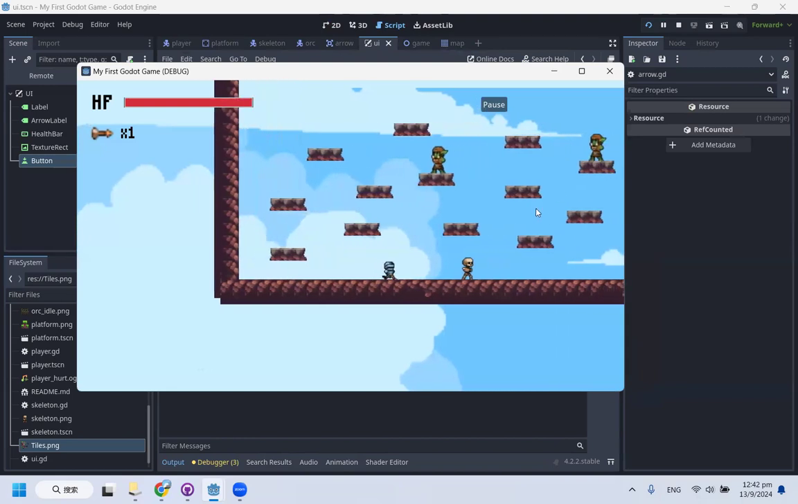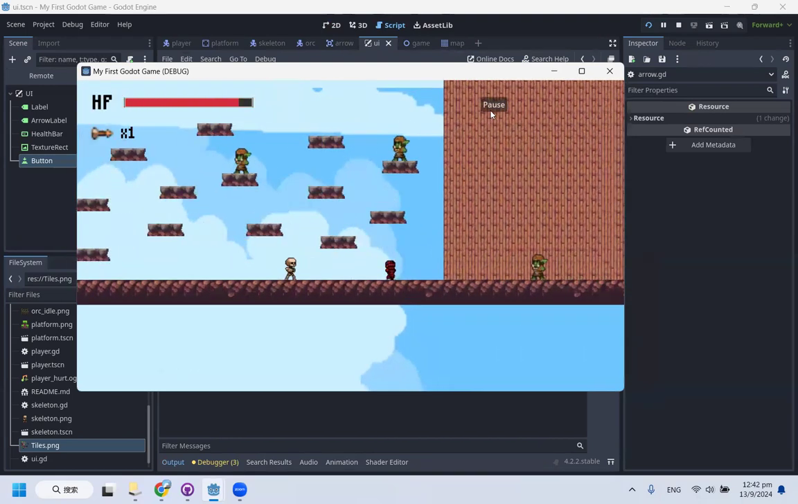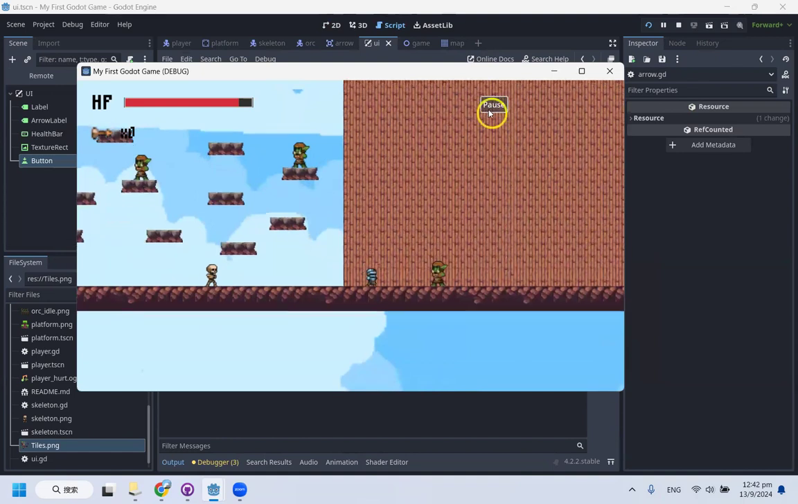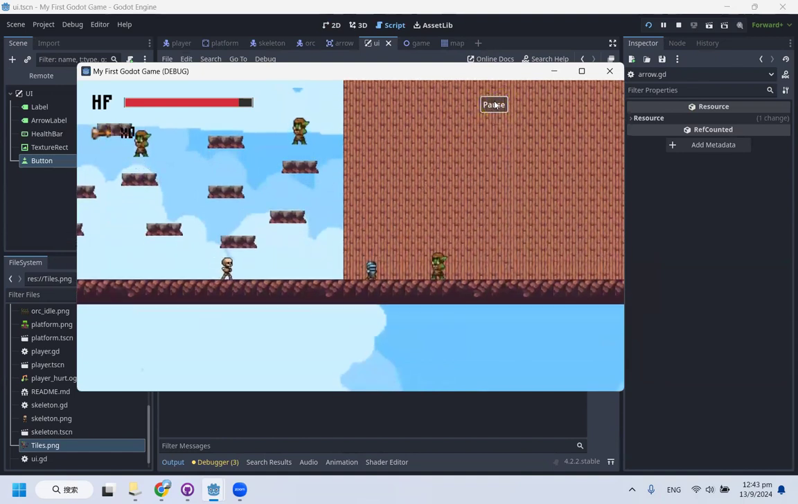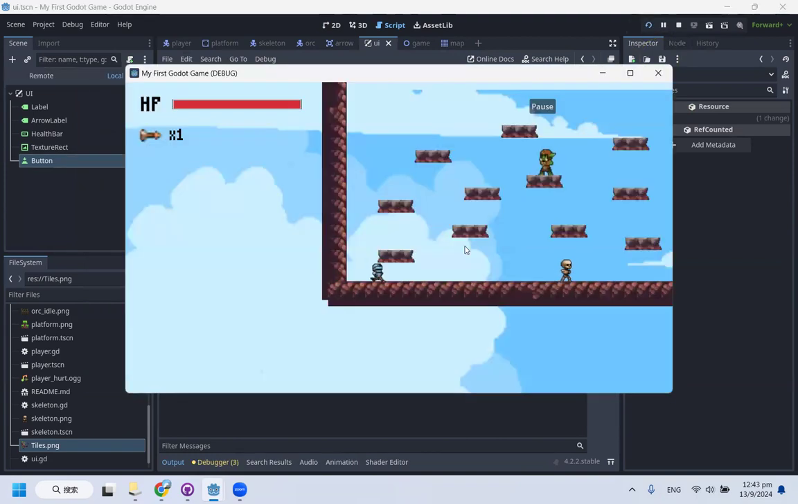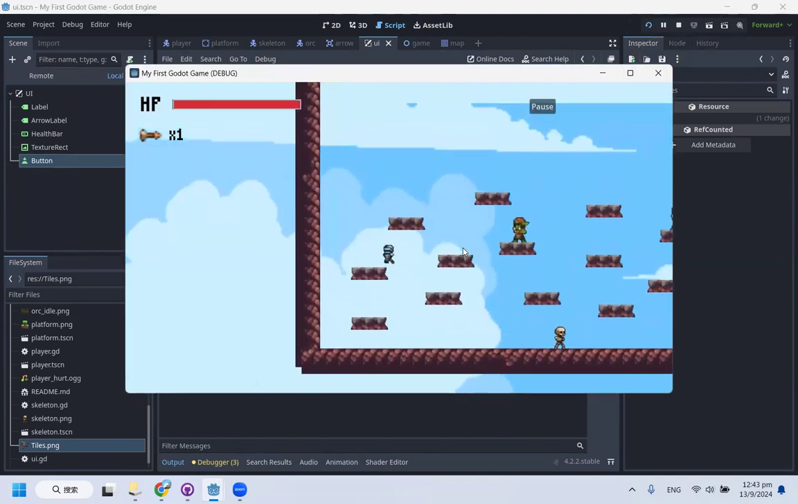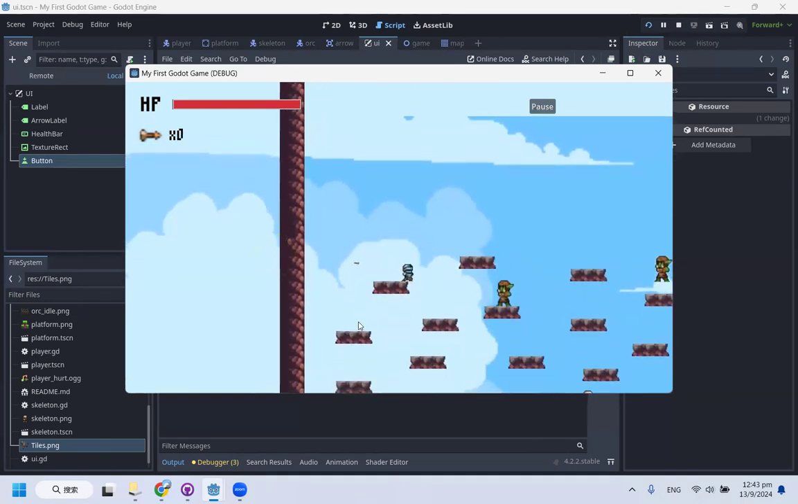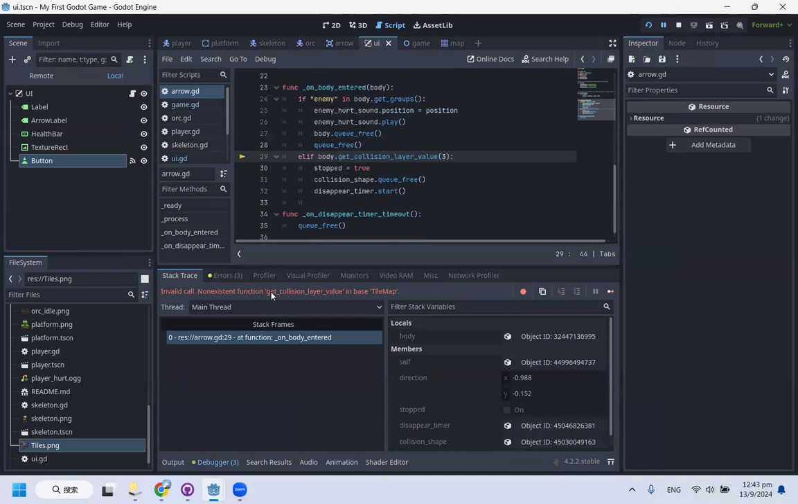Okay, there is something else that I'll show you later. So I'll just move here first, and I can pause it, and I can unpause it. Okay, yeah. All right. There's something that I forgot to handle just now, which is when the arrow hits the platform, it's going to return an error.